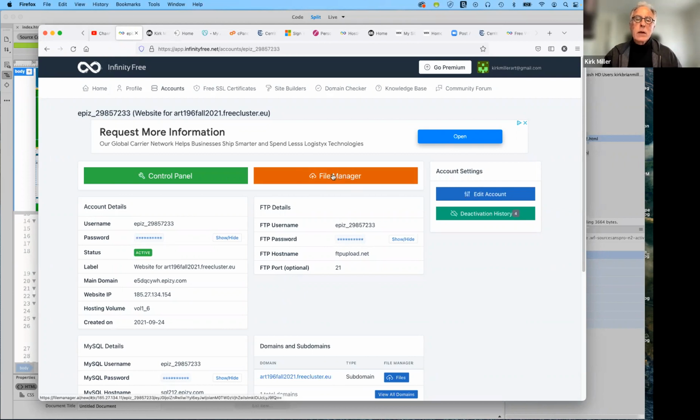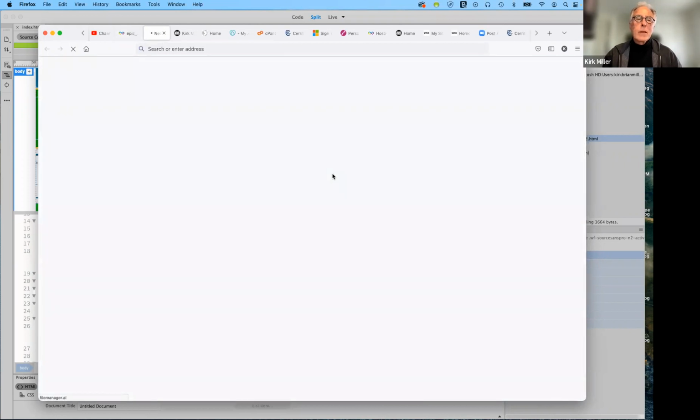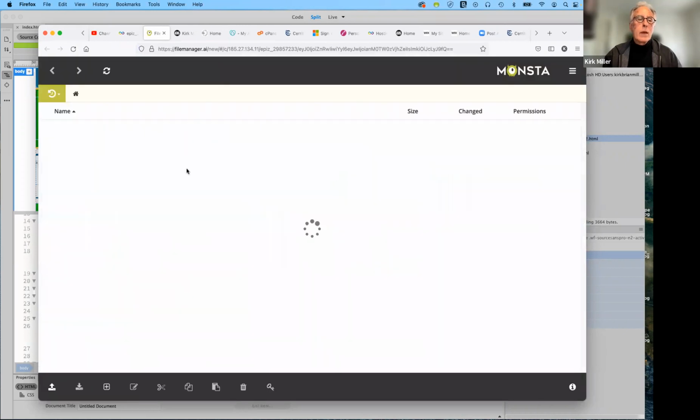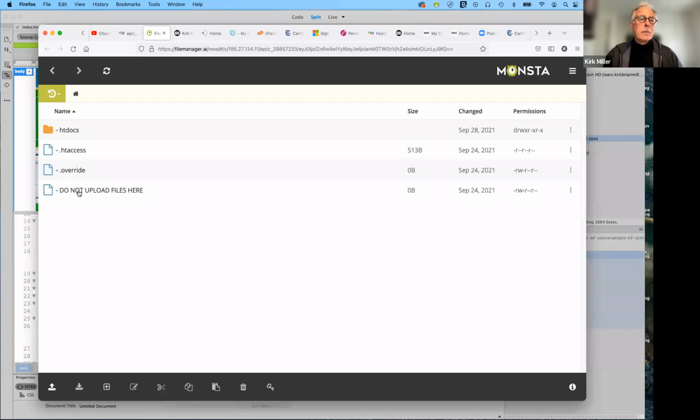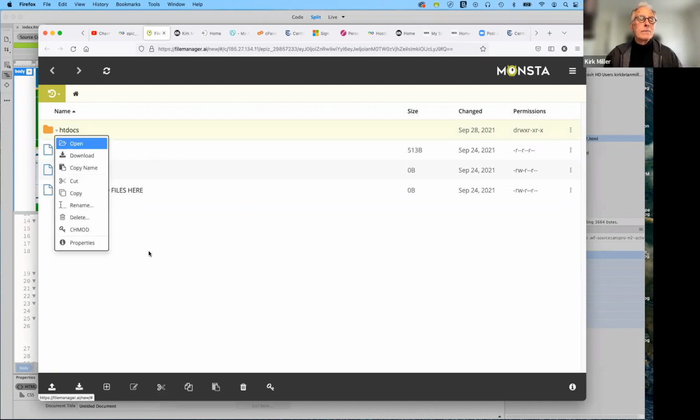So once I click here where it says file manager, see what I get. You're going to see a folder that says htdocs, and then you're going to see three files that say htaccess, override, and do not upload files here. It's telling you, do not put your files here. They belong inside the htdocs. So I'm going to click here and select open.